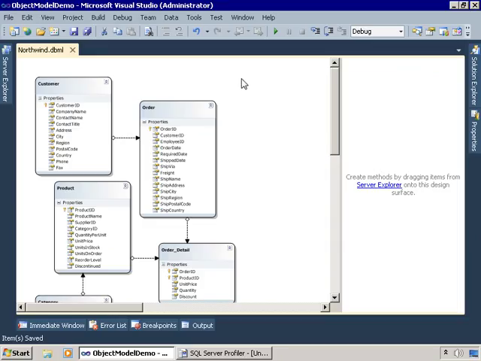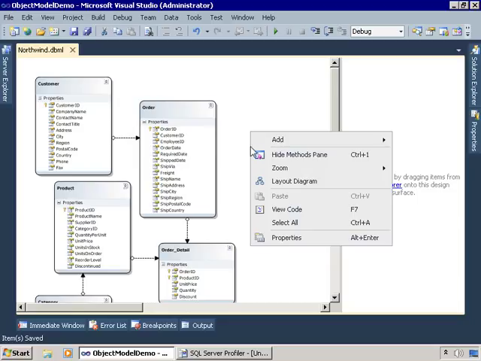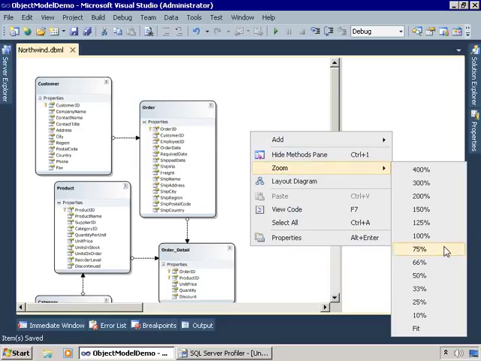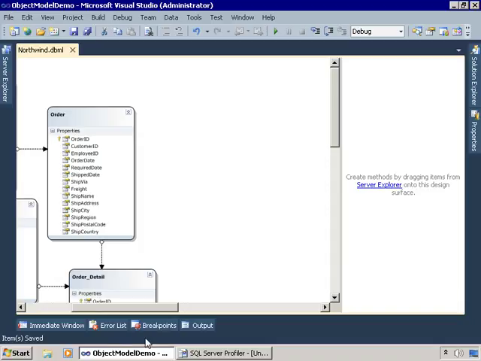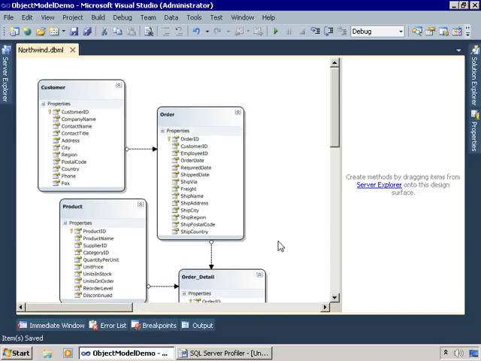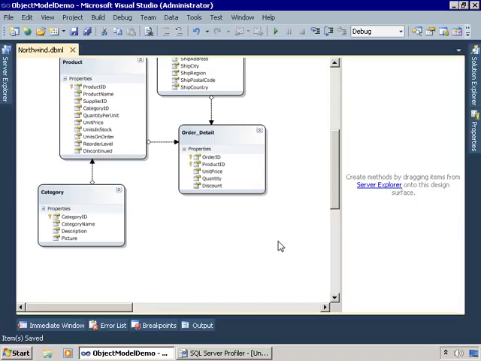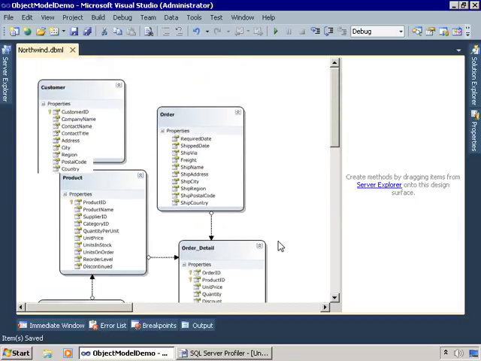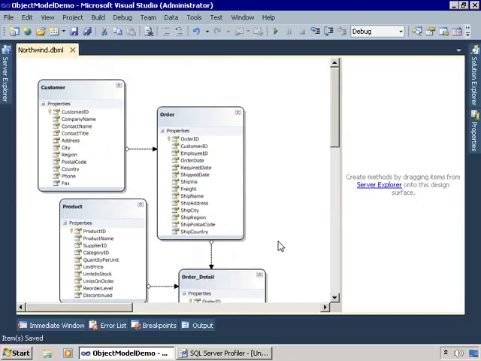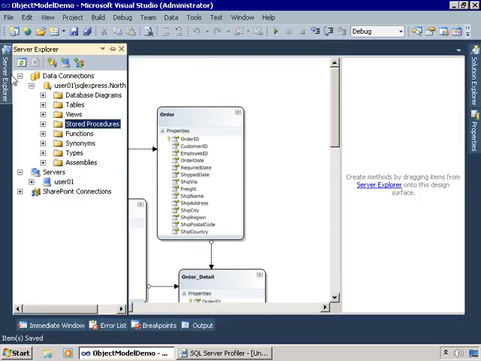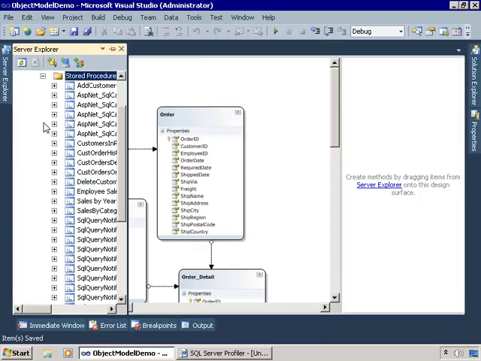I've got the Object Model Demo project open, and we used this in a previous section to create an object model. So I want to go back to this because I want to show how you add stored procedures to the object model. So let's just review here. Let's zoom down to about 75. There we go. We have customer, order, order detail, product, and category. So it's the same model we've been using all along. And now what I want to do is add some stored procedures to the model.